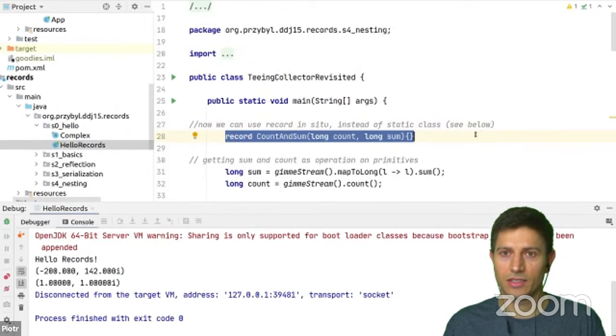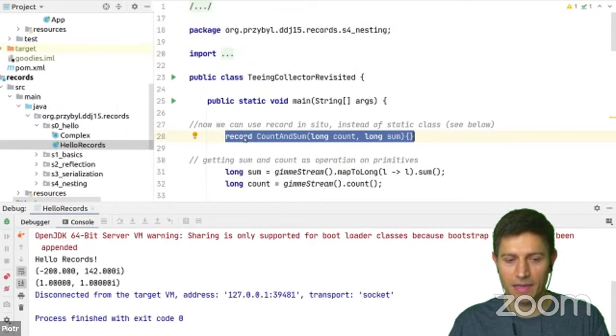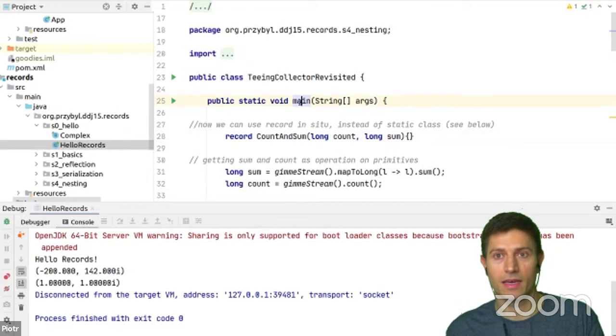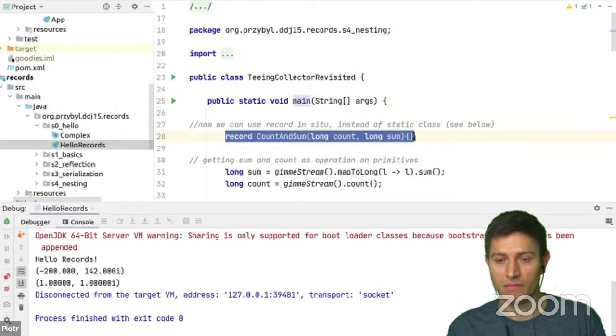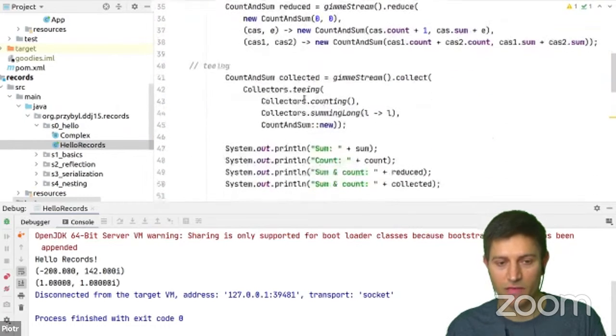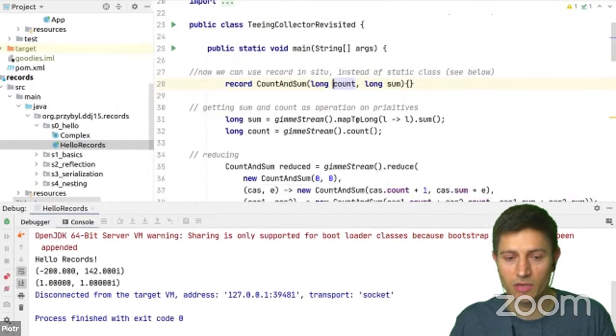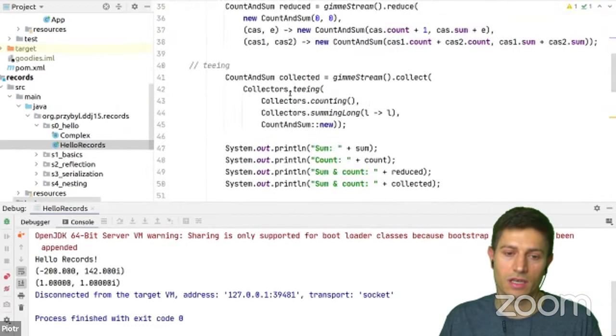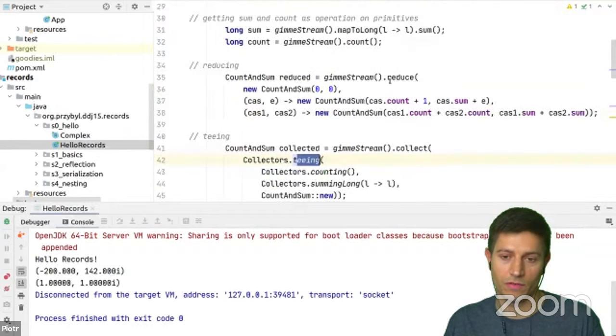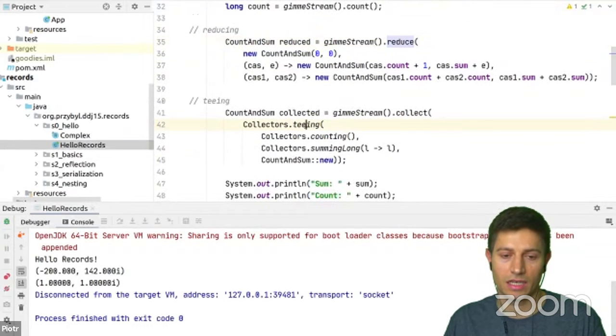And I'd like to make it important for you to see that I did this piece of code inside the main method. So this record can be used from this point until the end of this very method where it's declared. And instead of these many lines, I can have just a record, which is a very nice accumulator for this teeing collector, and of course also for reduce and so on.